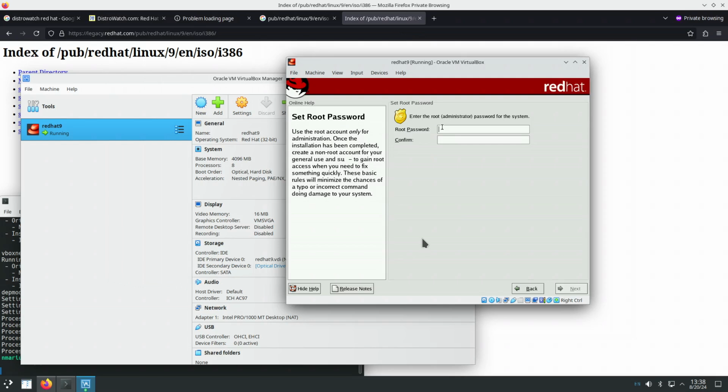Root password. Password too short. So what if it's too short? Let me press next 3 times and everything's going to be okay. Root password accepted. Next.